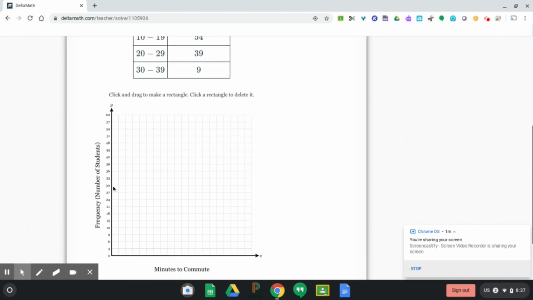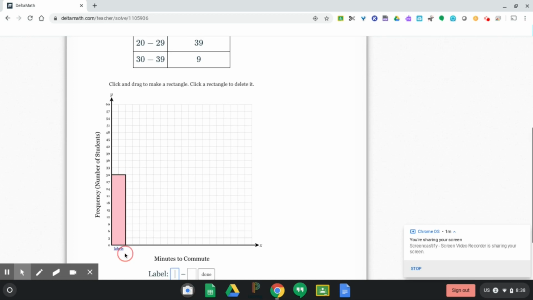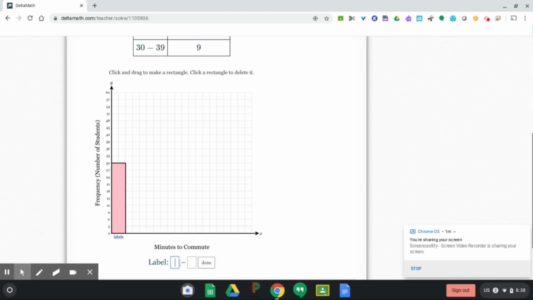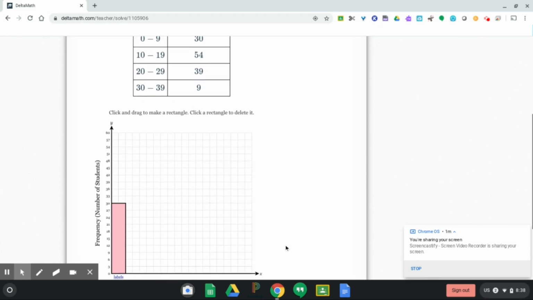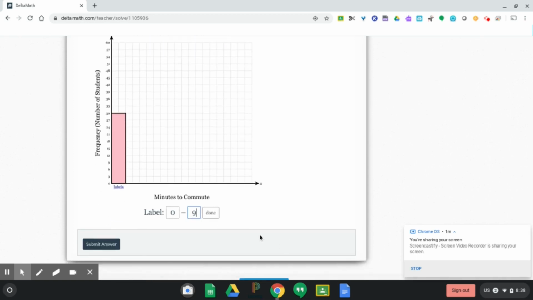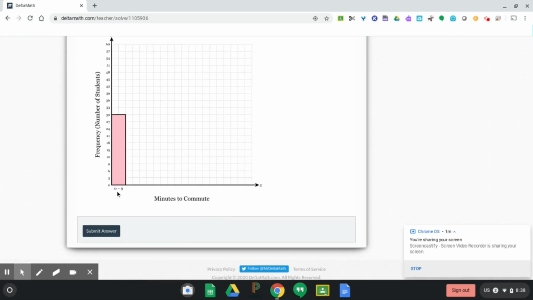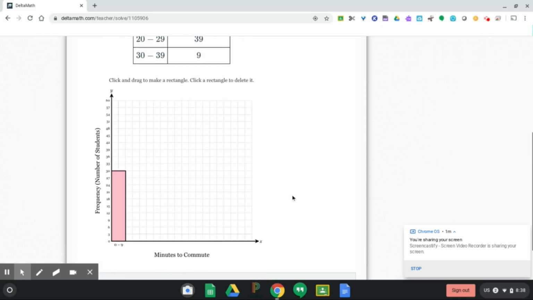So I'm going to go where 30 is, and I'm going to hold down and drag this all the way down. So I started at 30. It says label. So my label was 0 to, just double check, to 9. That was my interval, and I'm going to click done. If you notice, it labels it here. The next one is 10 to 19.